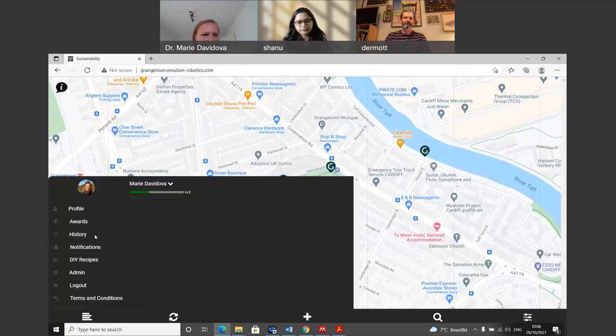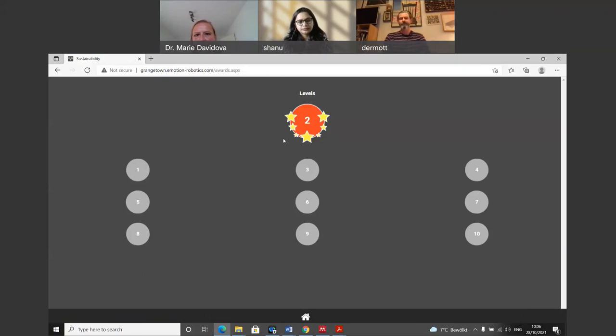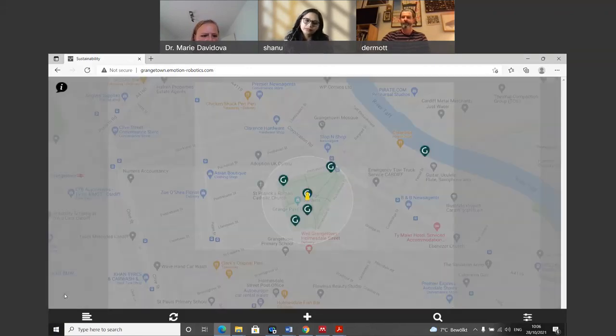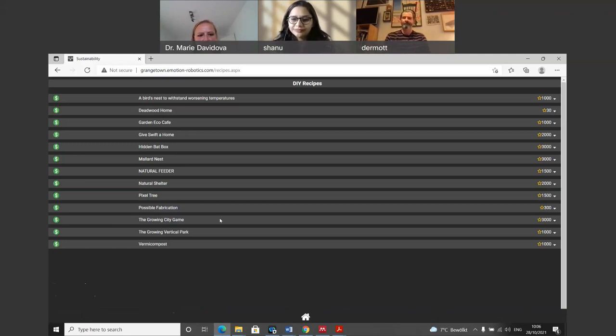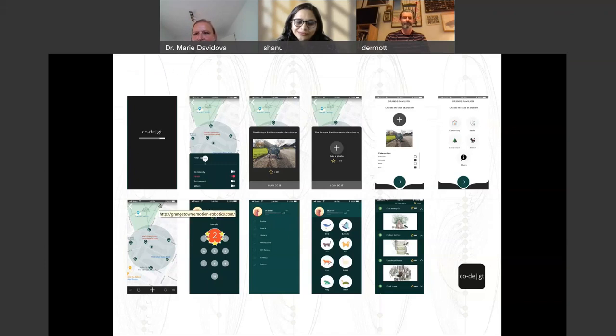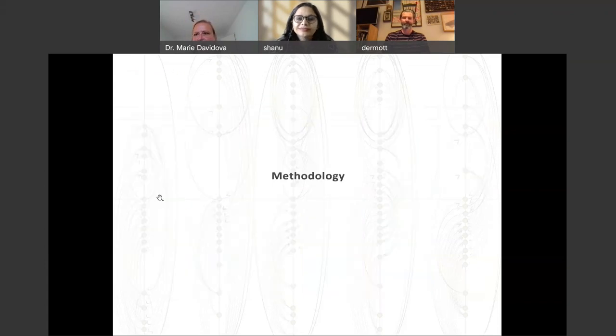By doing different tasks, you are gaining tokens. And when you gain tokens, you can give tasks and pay others to do favors for the others. And you have a list of the DIY recipes which the students recorded and placed on YouTube, and you can reproduce different DIYs. I will not go into detail. We have a QR code at the end of our presentation, and we would be very happy if you all test our app and give us some feedback. So let's get to the methodology of the design of the app.